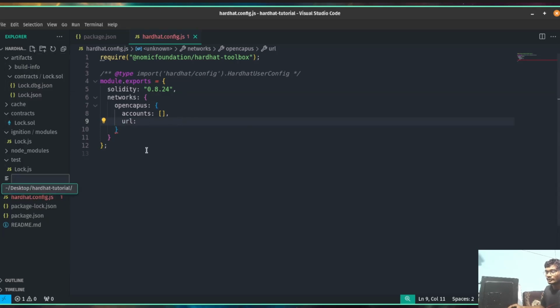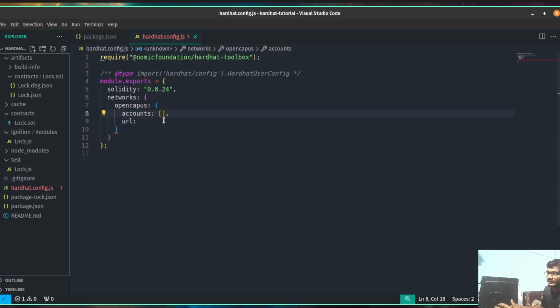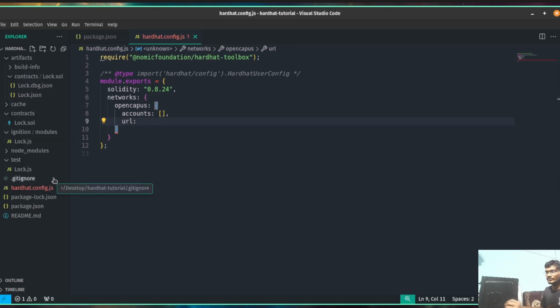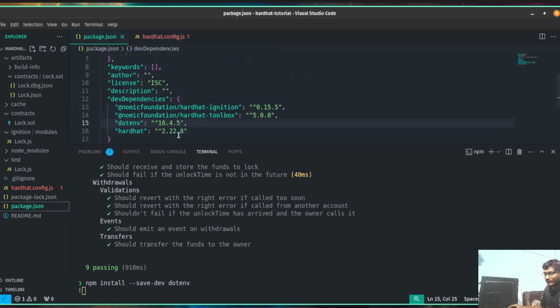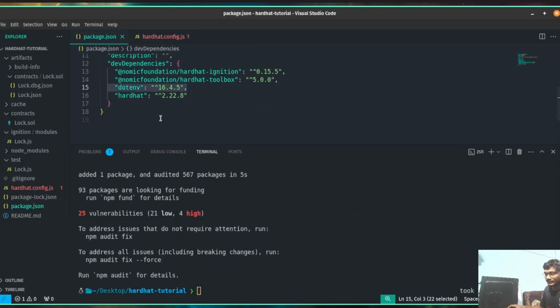Because these are constant values, I prefer to use a .env file where I mention this account and RPC URL as environment variables. Okay, so I'm setting this account and RPC URL as environment variables. For that I need a package whose name is dotenv, right? So let's just install that package as a dev dependency. So dotenv, click enter, and see, you got the dotenv package as well.